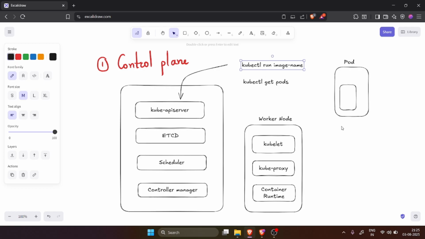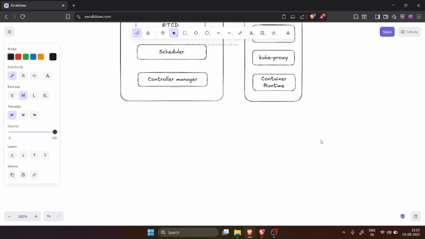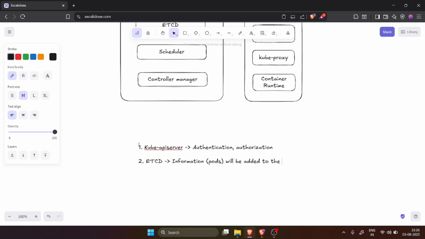So I will write all the steps over here, like what all things are going to happen. The first thing is that the request will go to Kube API server where all the authentication as well as authorization will happen. Then the next step is the etcd one where information regarding the pods will be added to the database, in an object key value format.